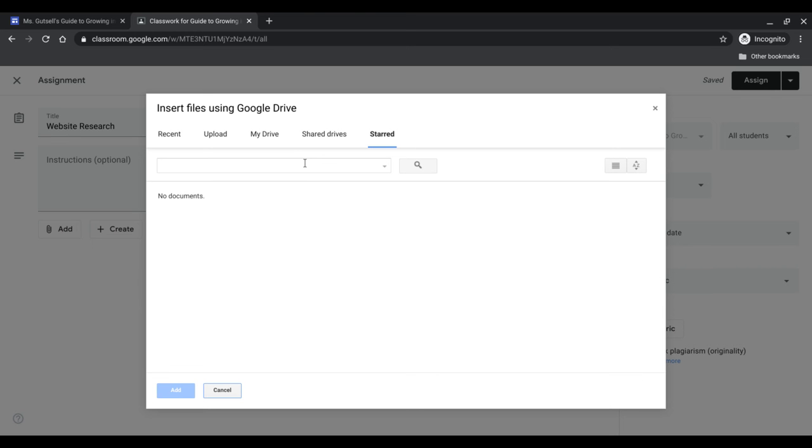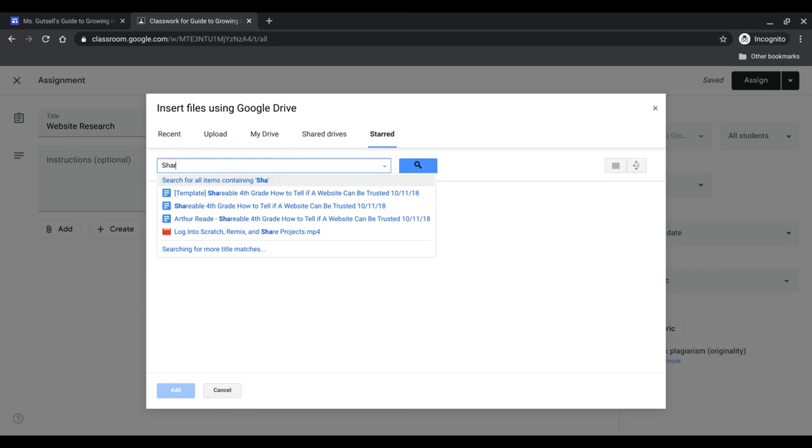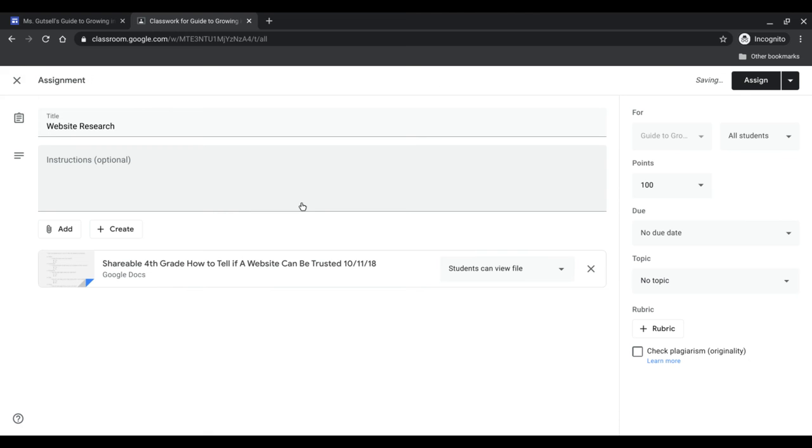So I can also search in the search bar by typing in the word associated with the title. As can be seen, a few options have appeared, but I'm just going to click on the most appropriate option for this assignment. Now I'm going to discuss the options for viewing a file within an assignment.